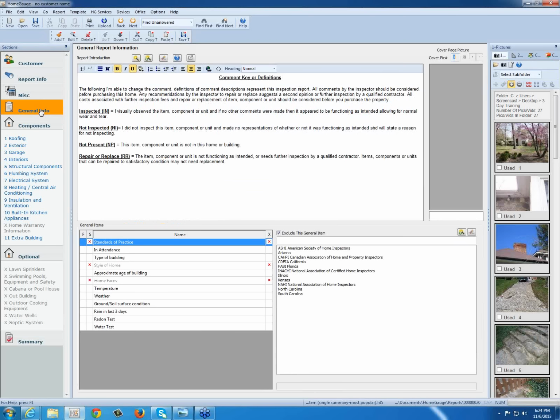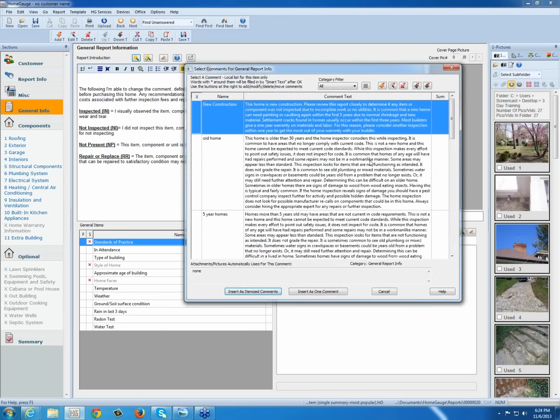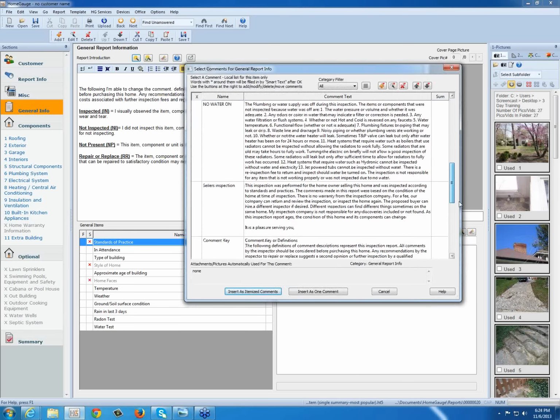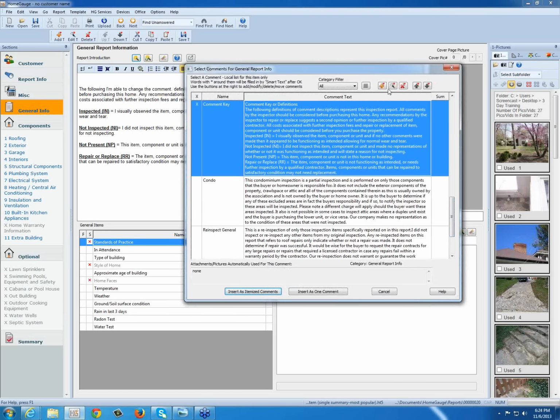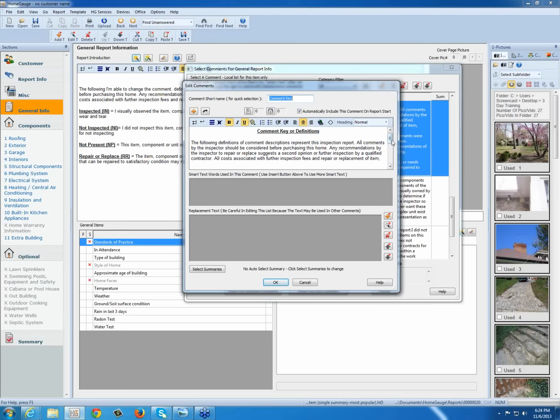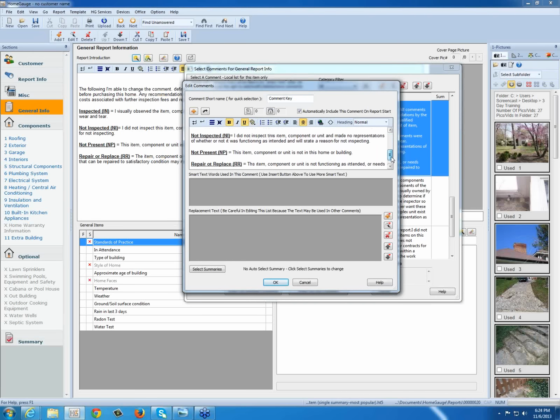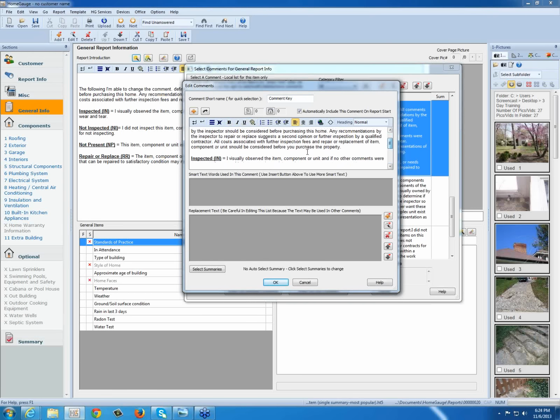Okay, so general info, let's go here for just a minute. We talked about the comment key and definitions. Typing in here is only for the report. It's not actually for the template change. So if I wanted to change this, I need to hit my magic wand. And when I do, I need to go find the one that says comment key. So there's the one that says comment key. So I'm going to select edit. And now you can type and change your report intro page to whatever you want. And the reason why it appears is because it says automatically include.